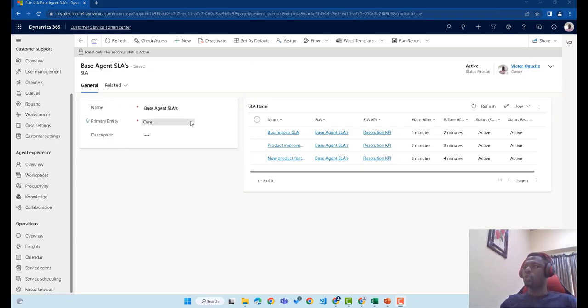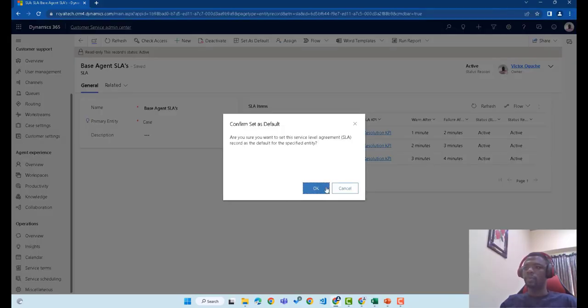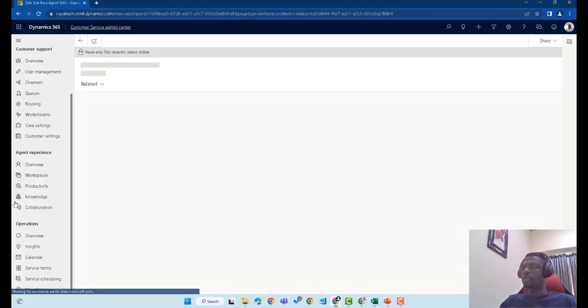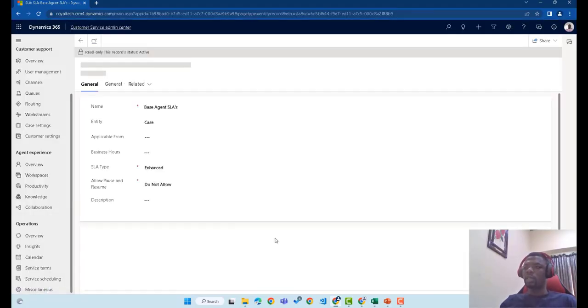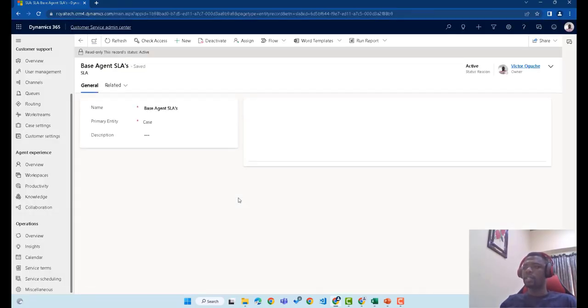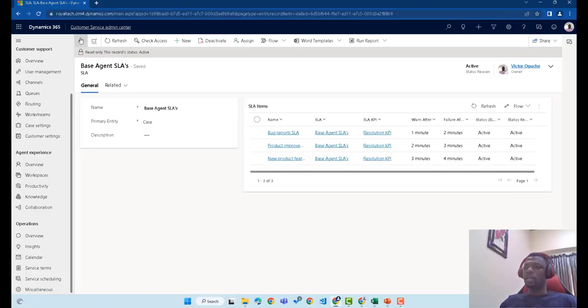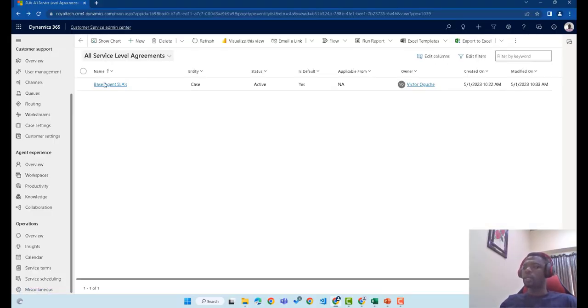Since this is the base SLA that will be picked by every request to do this check before assigning it, we'll set this base SLA as the default. So I just click on set as default here. When I click on set as default, it requests me to confirm. I'll say yes. Yes, so this is now set as default. Then I could just go back, and as you can see now, this is the SLA we just created, and the SLA items are in it.